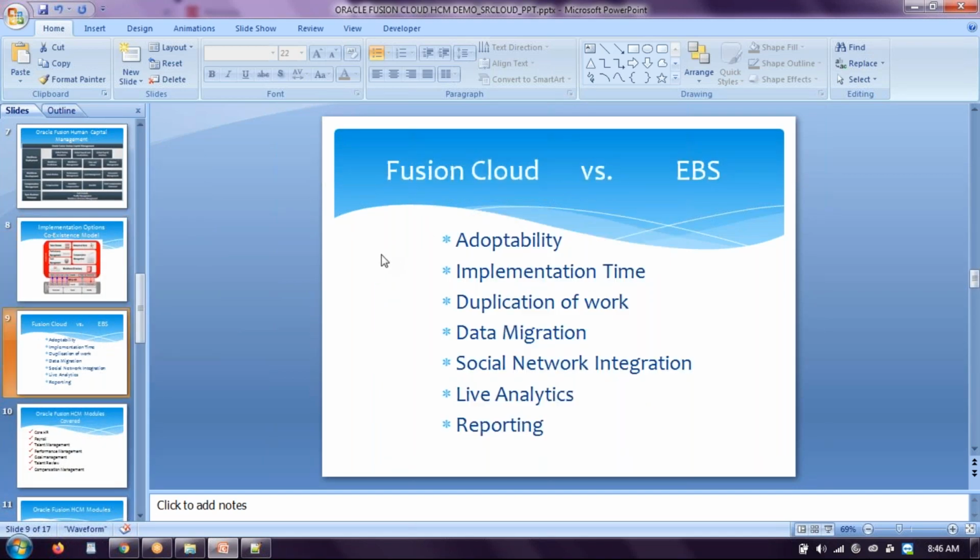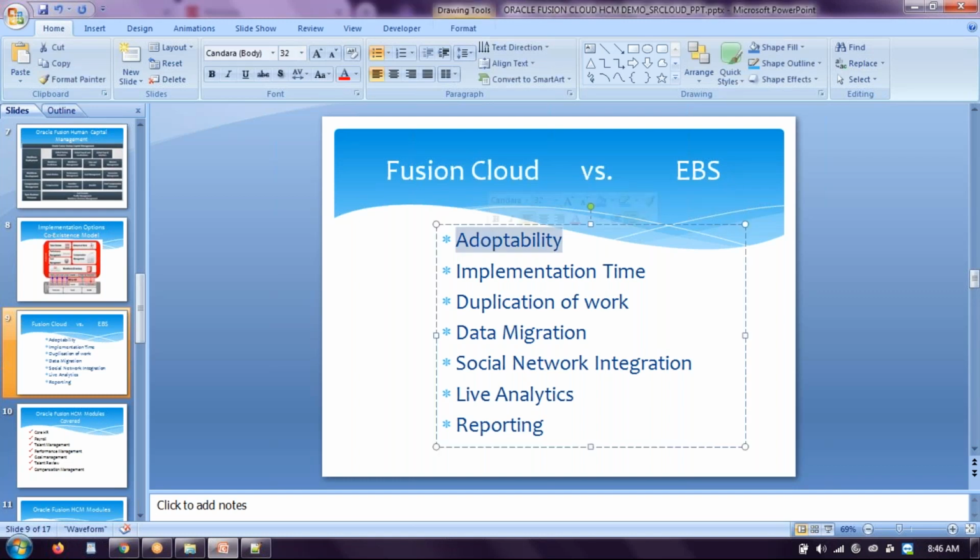Coming to the next slide, we're comparing Fusion Cloud with EBS. What are the different advantages in Oracle Fusion Cloud when compared to EBS? Adaptability. If we want to use Fusion Cloud, there is no migration or anything like that. You will have a URL, and for the URL you will have a username and password. If you know the username and password, you can log into the application even from your mobile phone, and you can start working even on the mobile phone.